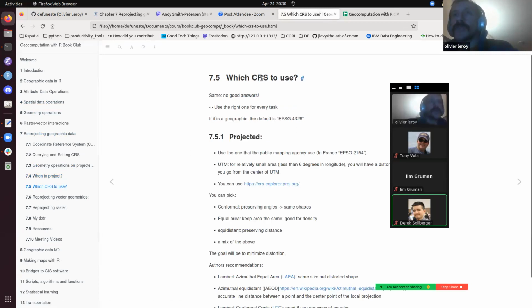Okay, which coordinate reference system should we use? This is also no good answers, because you should use the right one for every task. When I say that to coworkers, they tend to default: who cares? I'm just gonna use 4326 because at the end I want to plot that on leaflet. Well, yes, but if you want to calculate area and stuff like that, you will definitely have deformation in some places. Even in America it will look weird.